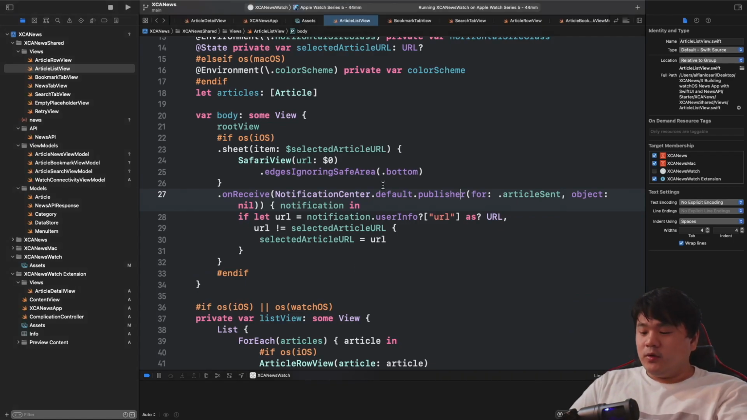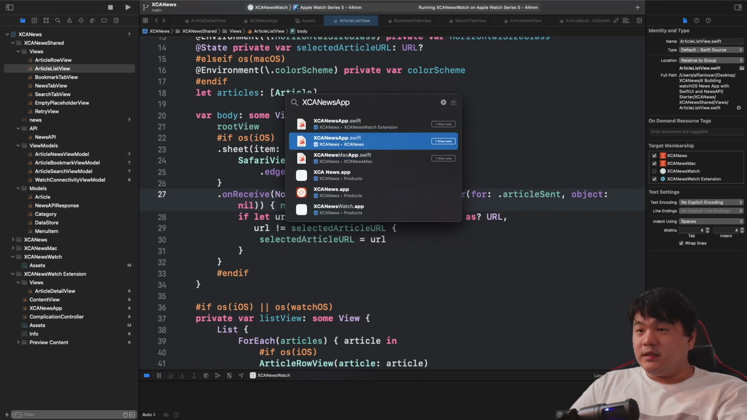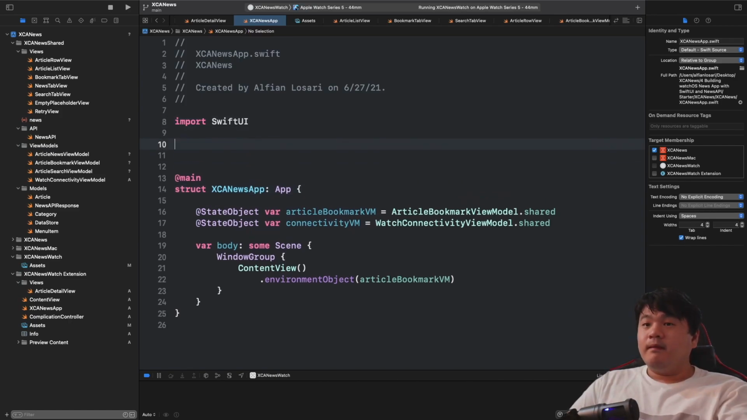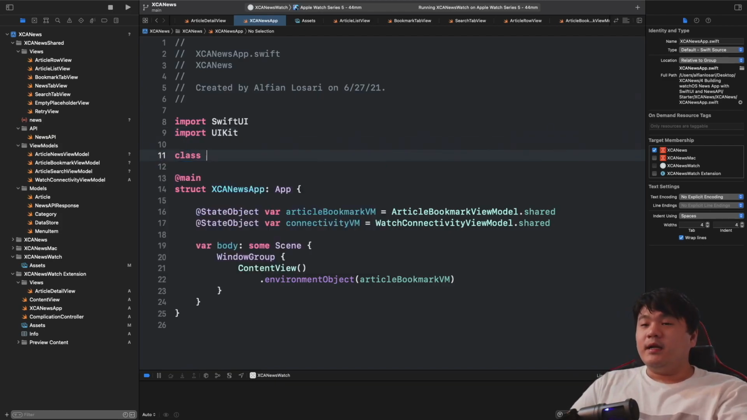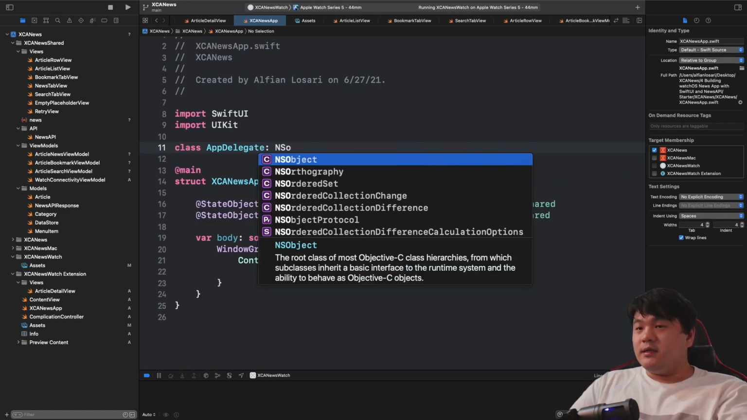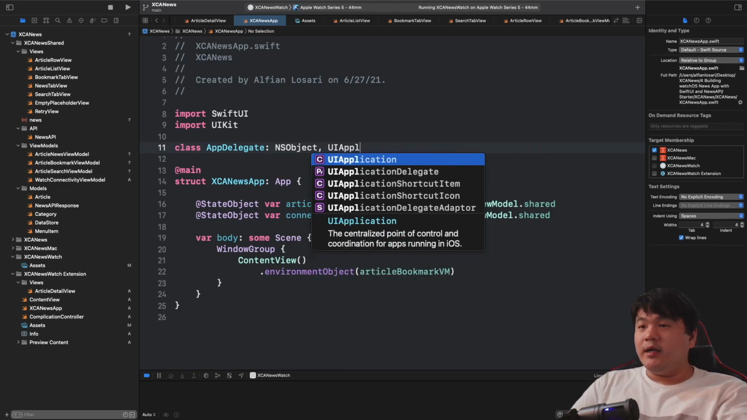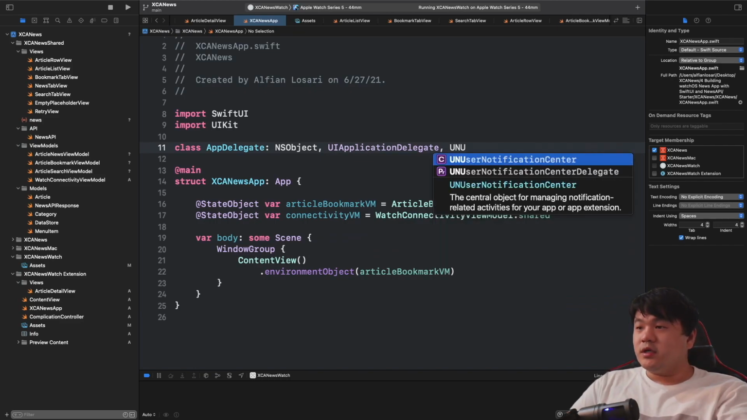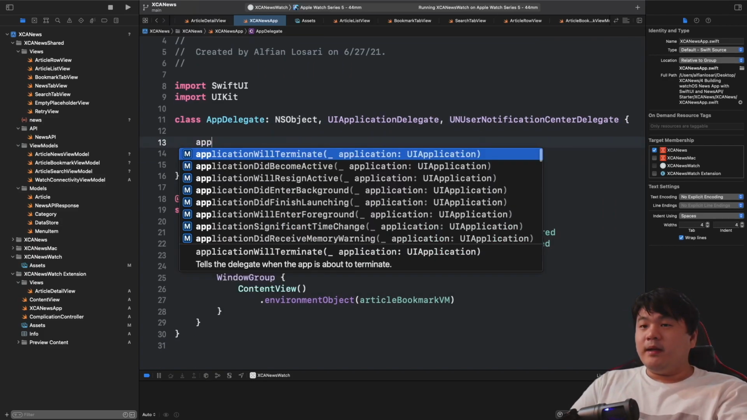Okay, so let's navigate to the Xcode News app. Inside the Xcode News folder, the iOS target. So here at the top, let me import UIKit, and declare a class AppDelegate. Make this a subclass of NSObject, and let's implement UIApplicationDelegate as well as the UNUserNotificationCenterDelegate. Okay, so we need to implement first.